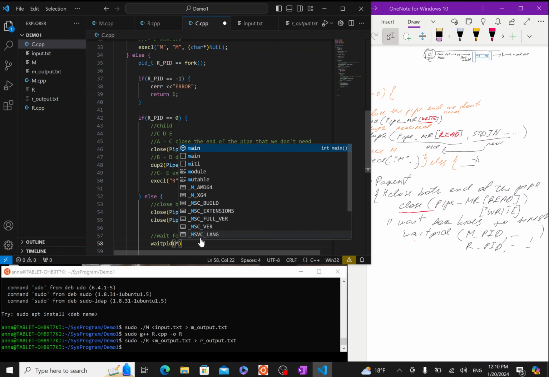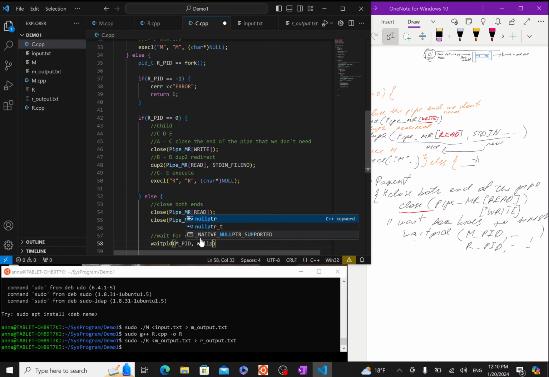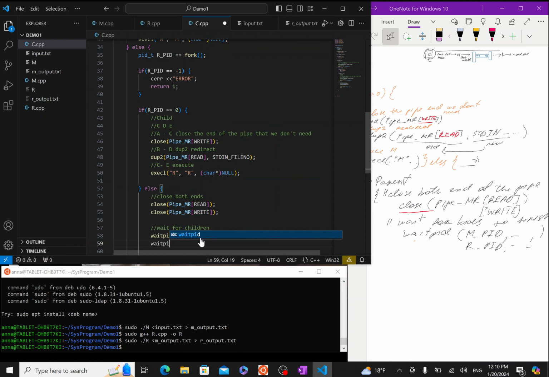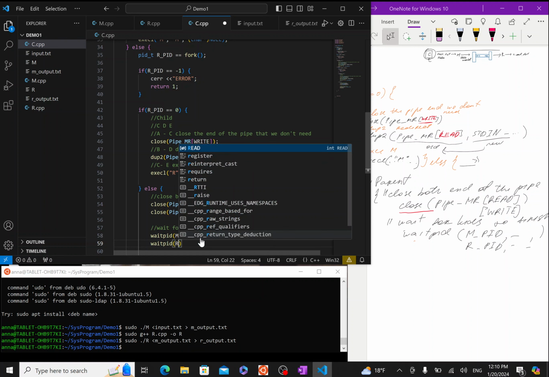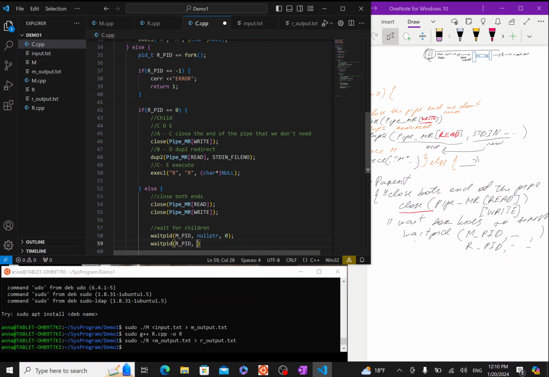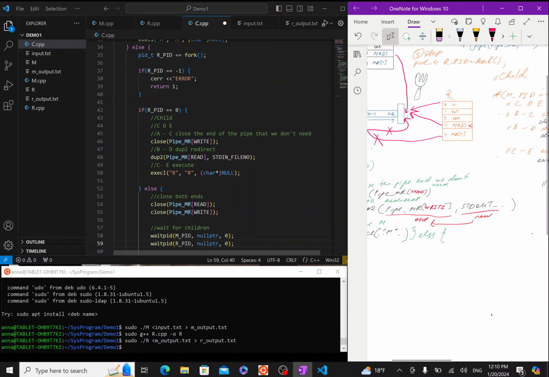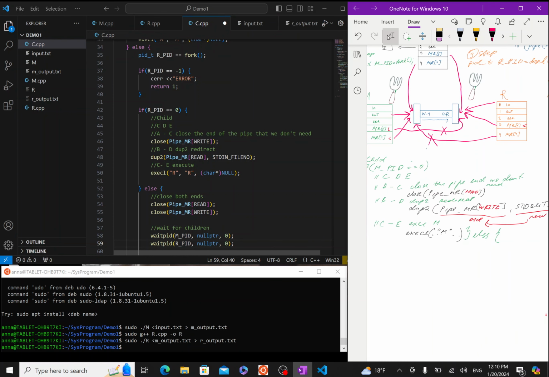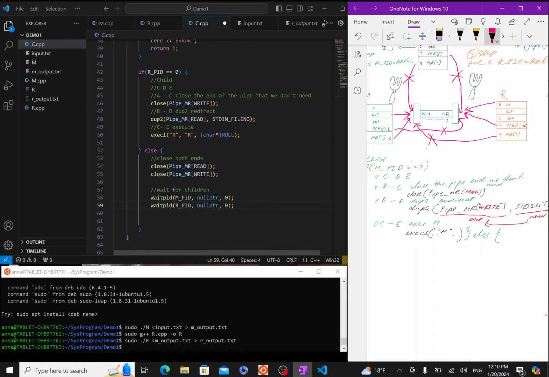And how do we execute waitpid? So this is the first argument. I'm going to say NULL pointer and 0. And then waitpid for the second PID, NULL pointer and 0. Okay, and let me see how this impacted our pipe. So we just closed this end, we closed this end. All right, let's see if our program is going to compile.